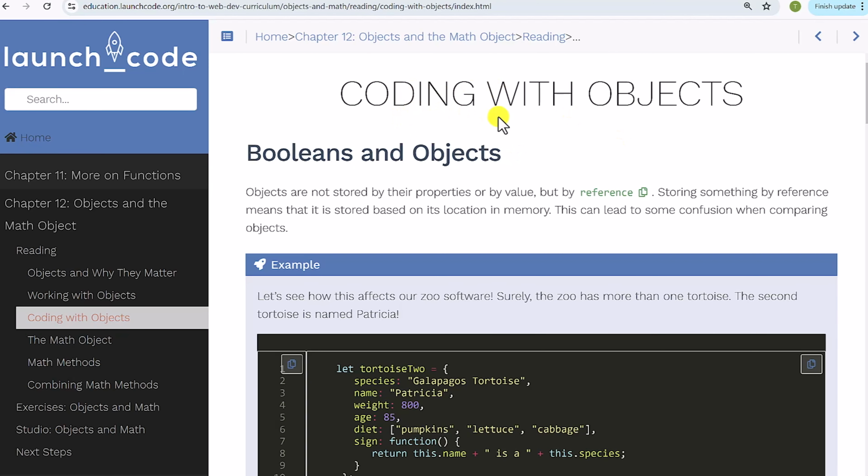All right, so coding with objects. Booleans and objects. Objects are not stored by their properties or by their value, but by reference. What this means is that we store objects by creating objects. You're used to storing things in variables. And we talked about referencing, and we're going to get deeper and deeper into referencing things later on, especially when we start introducing classes to you.